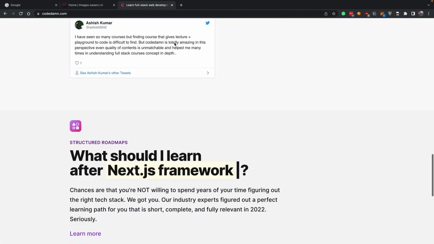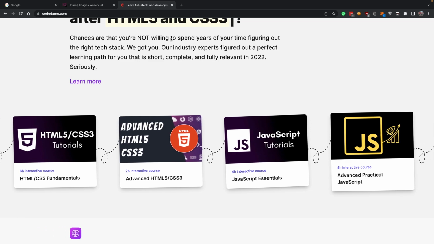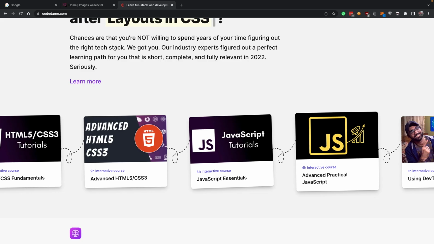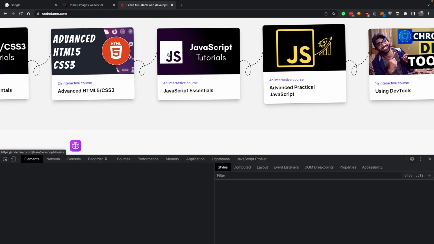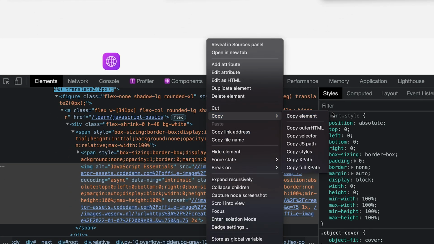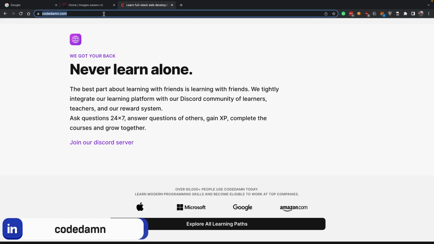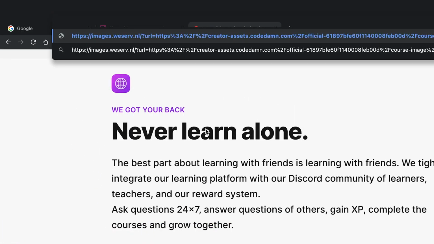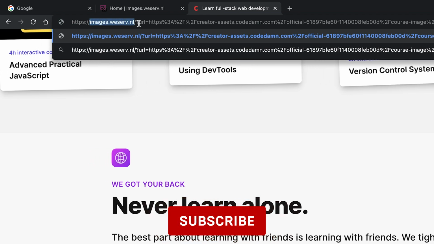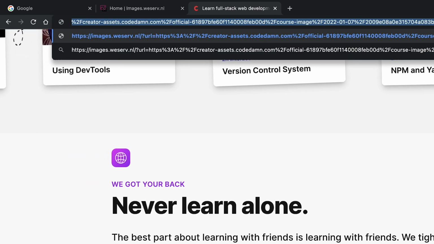So the way this works for codedamn at least is we use a third party provider known as images.vserve.nl. What we do is as follows. Let me inspect one of these images which you see over here, and copy the src, or the link address. When I paste it over here, you'll see that we serve this image in a special format. We have images.vserve.nl, and then a URL parameter which includes the actual image URL.